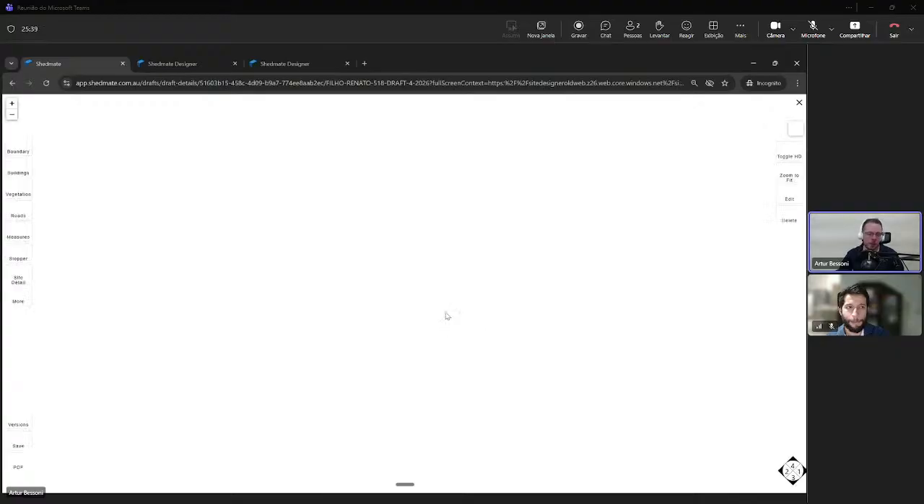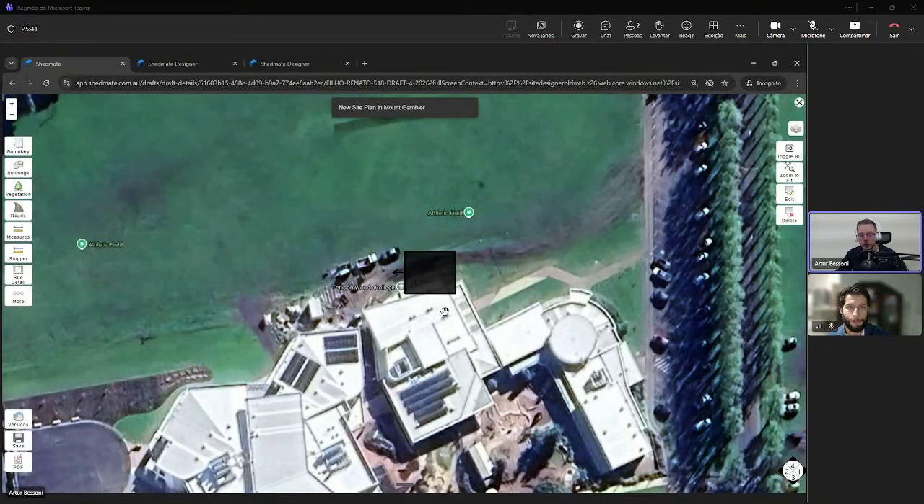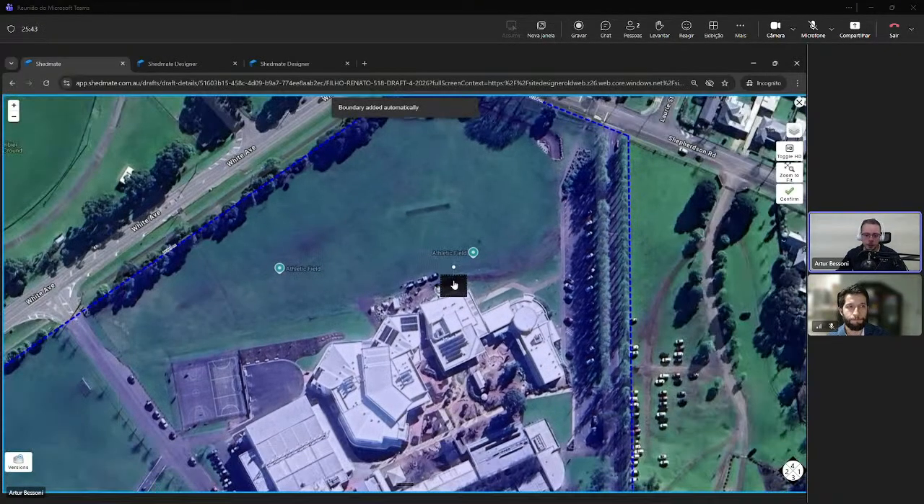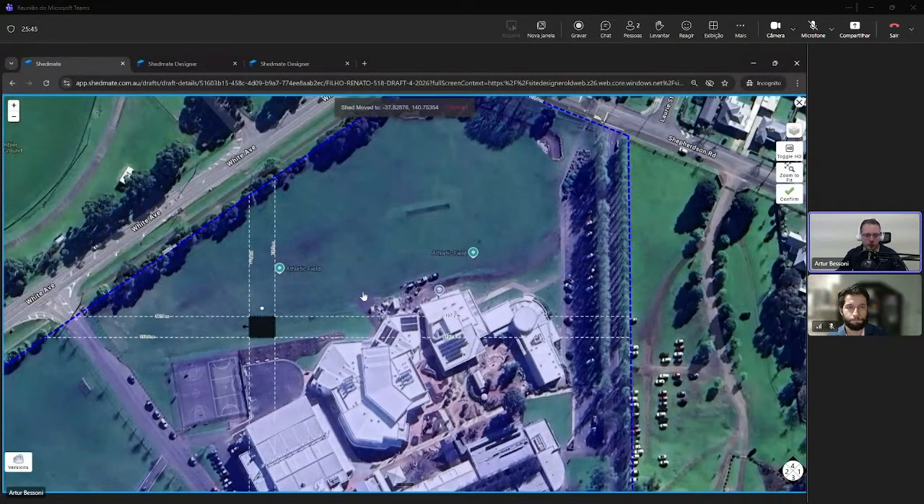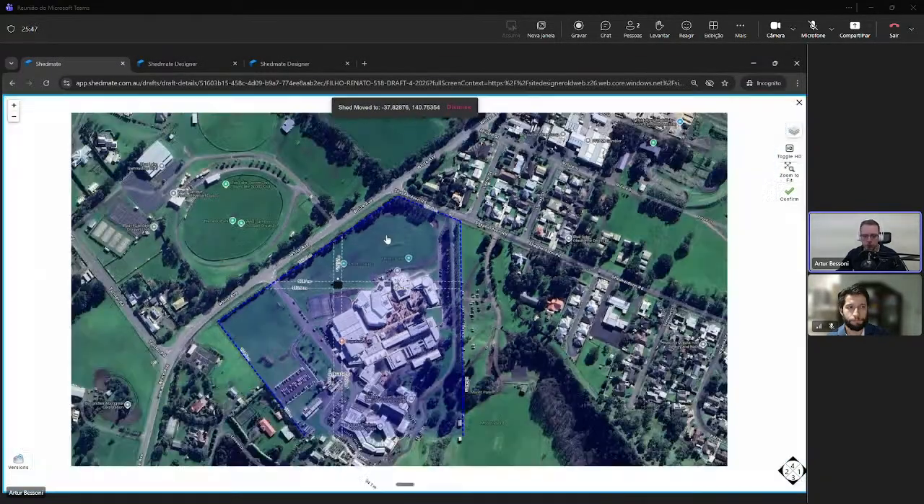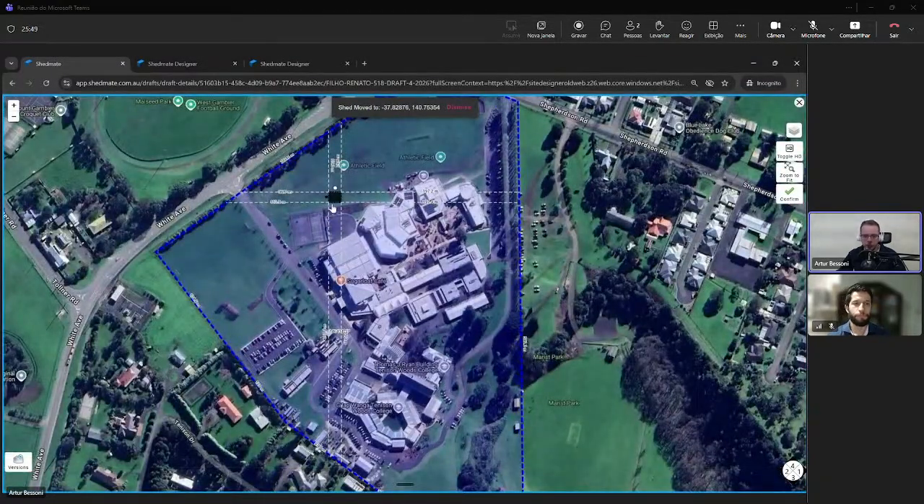So what happens now, it automatically detects the block boundary, as you guys know, and I have that shed there, and then I can just move it around and position it wherever I want. If I position this in the middle there, we're going to have a lot of shielding. If I position it here on the outside, the shielding reduces a little bit. So obviously the position and the orientation of the shed will impact your site specifics.